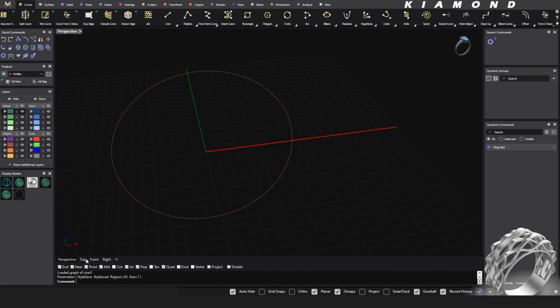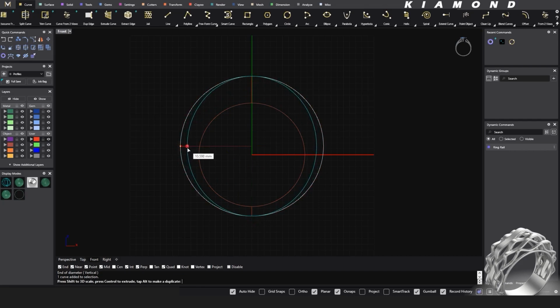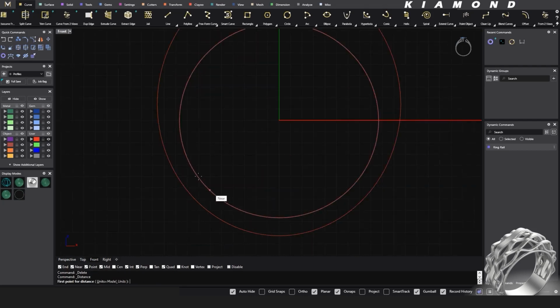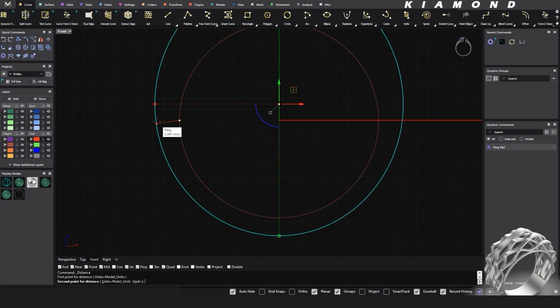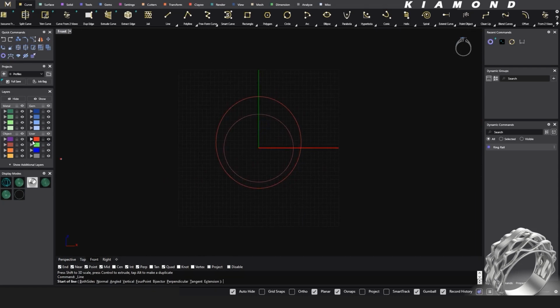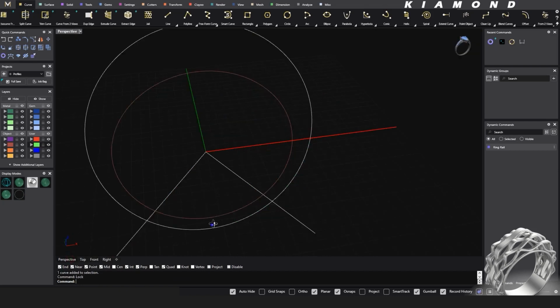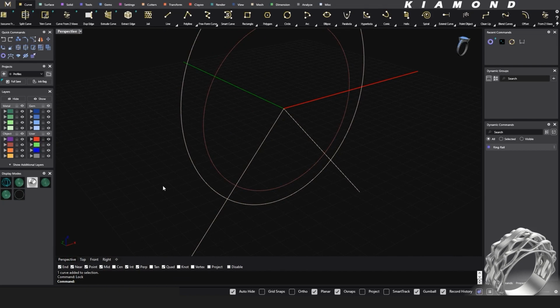First, add the ring rail. Change the layer and use auxiliary curves to make the outside ring's boundary. Delete curves and check sizes. Determine the bottom of the ring. And lock auxiliary lines. The general shape of this ring is based on blend curve and edit control point.